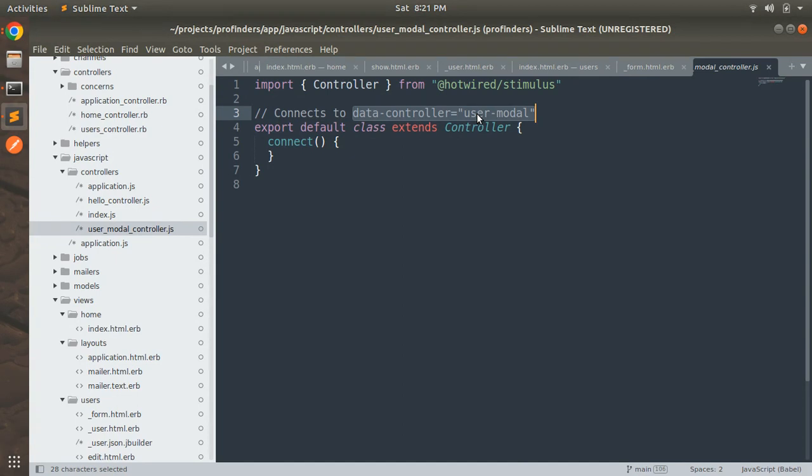Another reason behind taking this name as user modal is that if I or you took the controller name as users controller, then you might get confused between the controllers and the controller names. Why? Because we have the users controller in our Rails app as well as in our Stimulus. So you will get confused. Just to avoid that name confusion, name this user modal controller, and it serves its purpose as well, because we will use this for opening the Bootstrap modal.